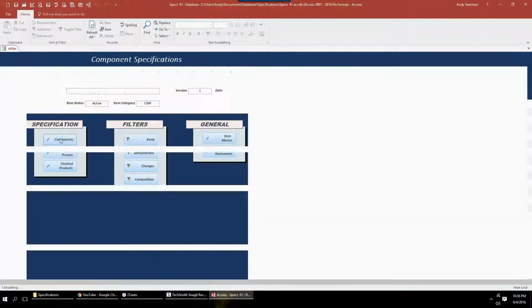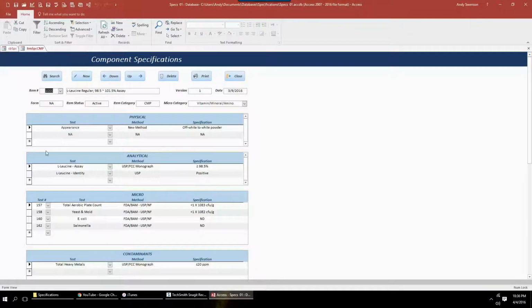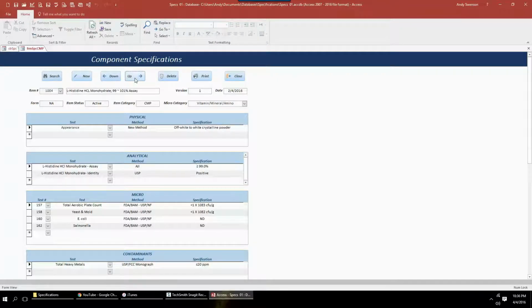So let's go here to the component specification. There's quite a few that I've dropped in as examples. You can easily move up and down. They're sorted by the item number and by the version. So you'll notice that this L-leucine at 1000, it has two versions. The purpose of this is when you create one version and then you want to rev up, you don't have to overwrite the previous version. You can simply keep scaling up and keep those versions in the database so that you can compare against them.